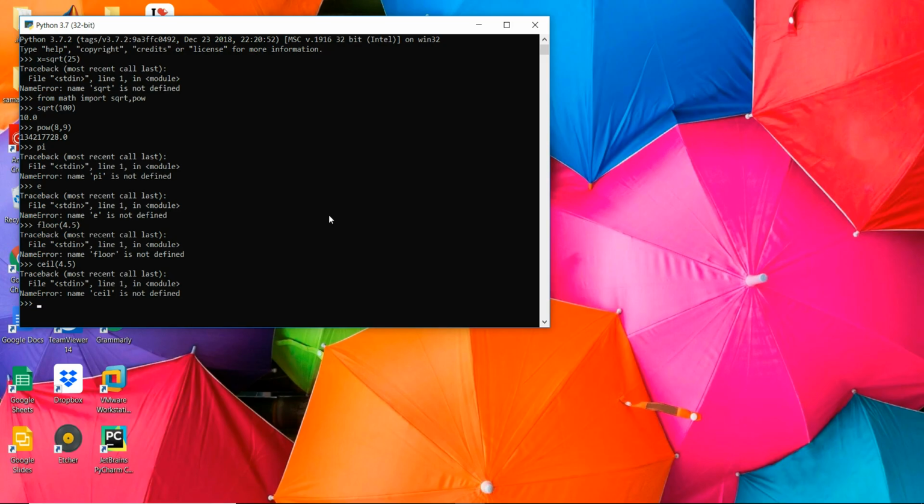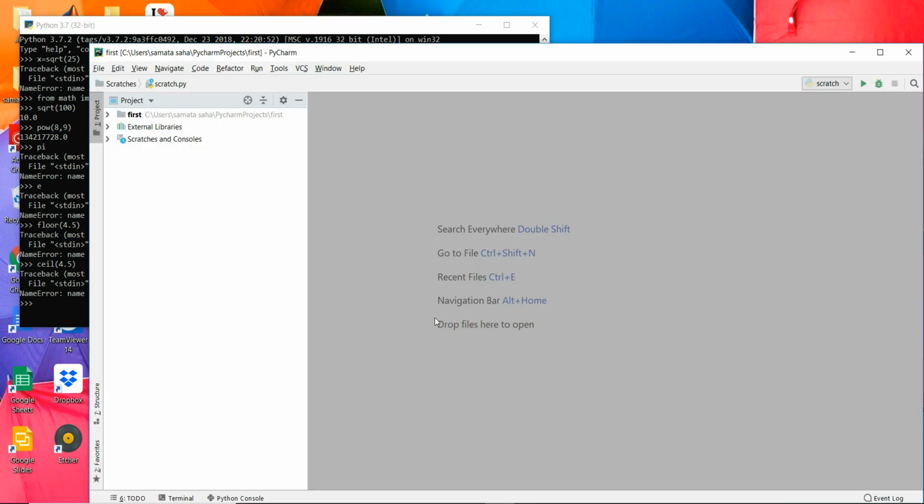Now till now we have discussed the different features of math functions and how we can use them in a generalized manner or in a specific manner. Now we will see how to write lines of code in Python through an IDE. Already we have installed JetBrains PyCharm. PyCharm is one of the popular IDEs available for Python.